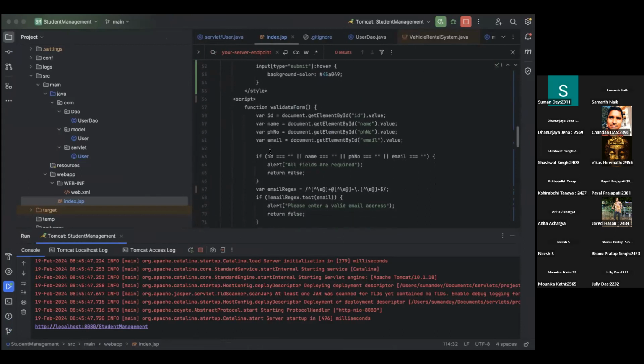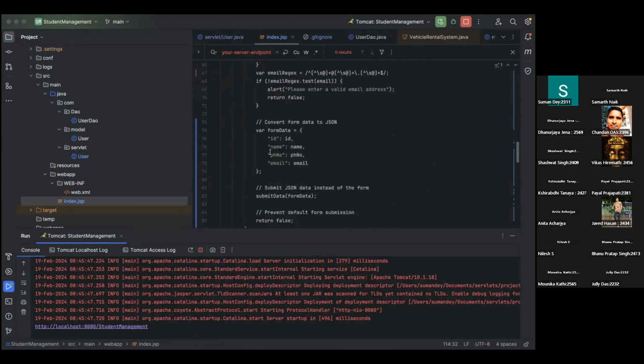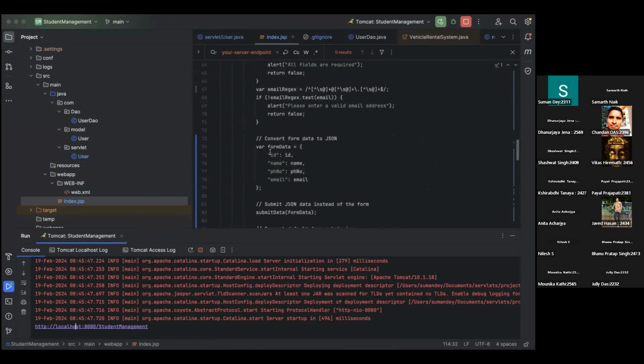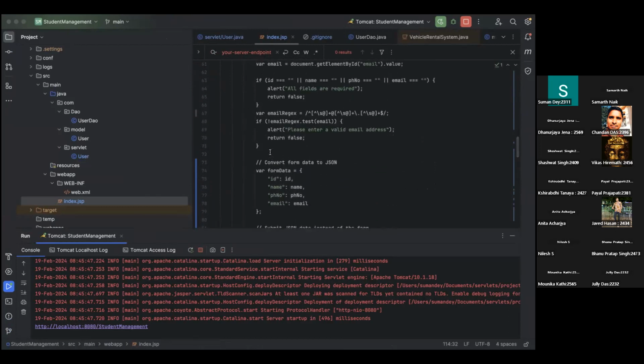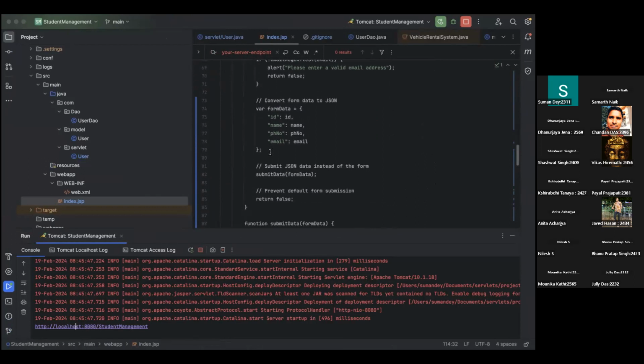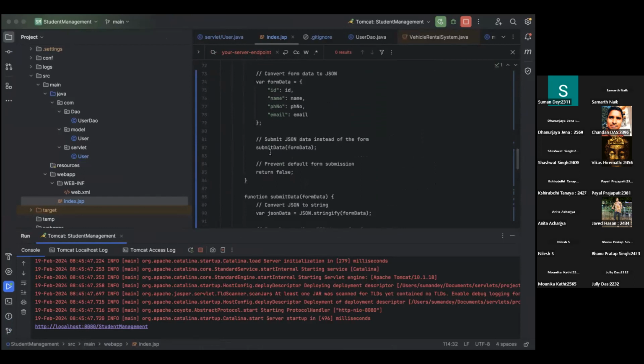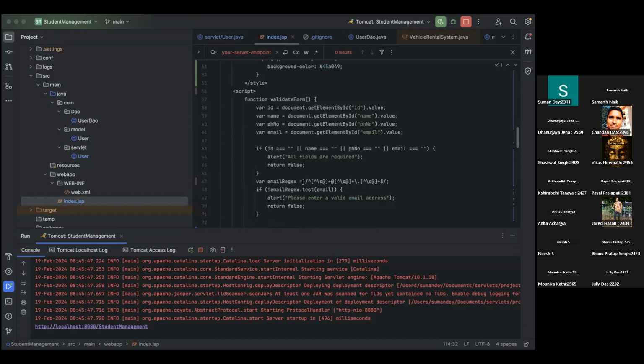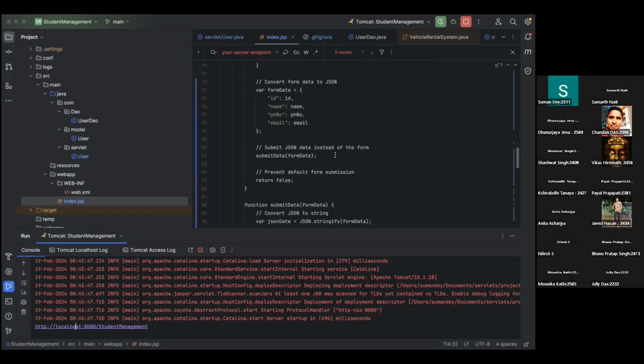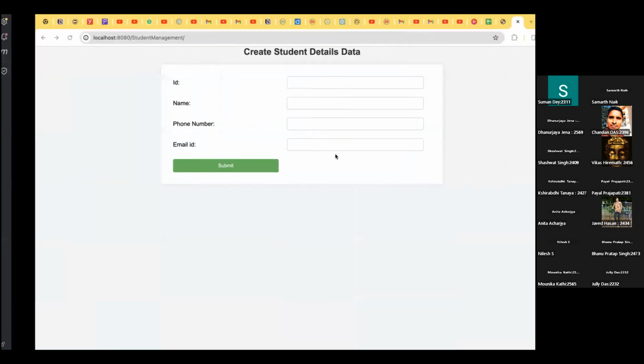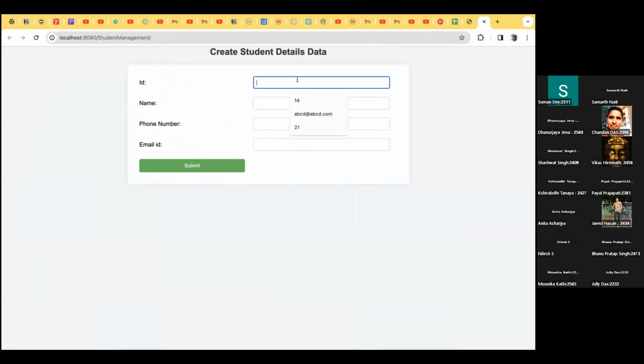Validation also you have written, right? Yes, a little validation. Actually, I validated only the email ID and not the mobile number. Go to the web browser. Okay. Yes. Type your email ID.